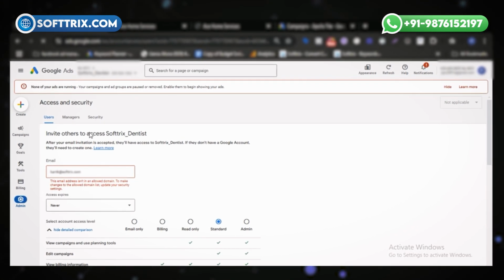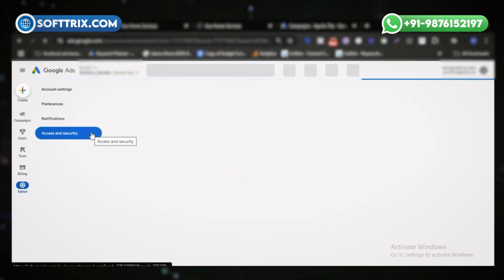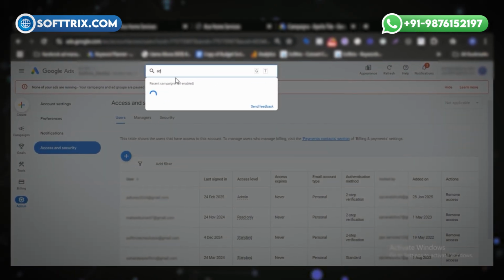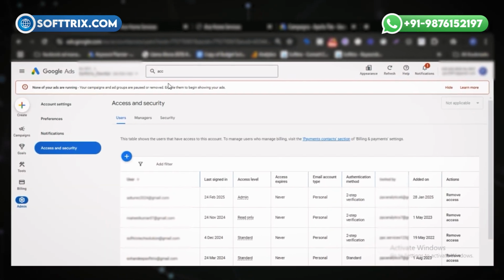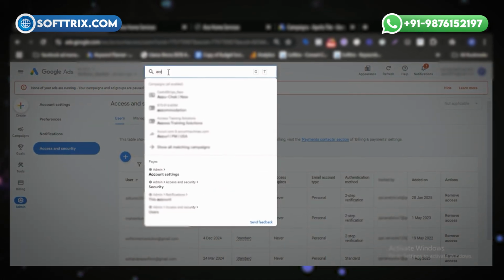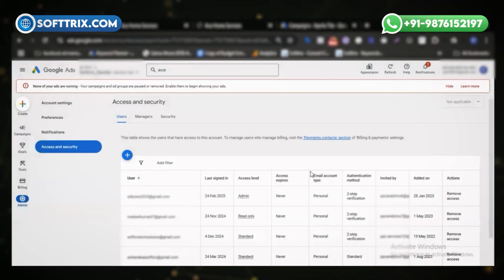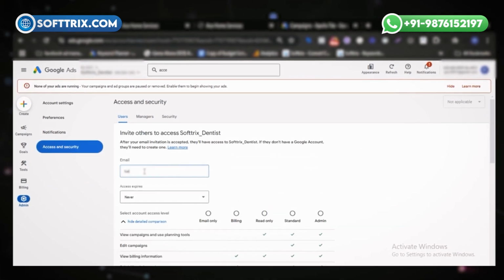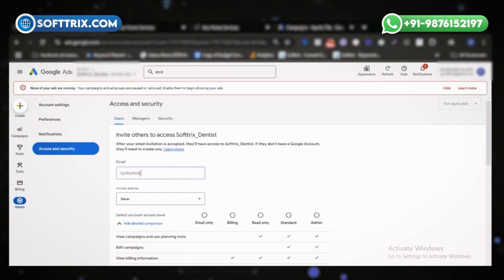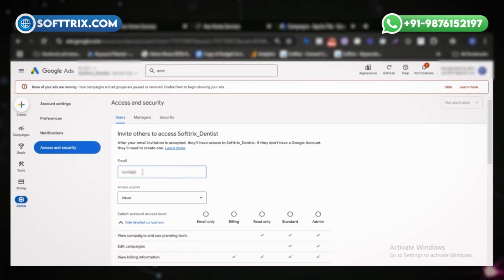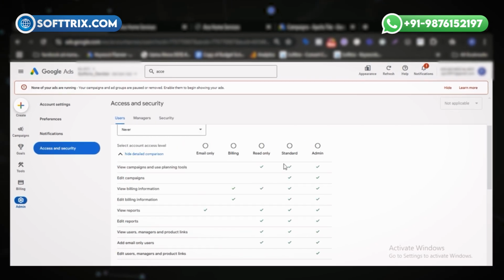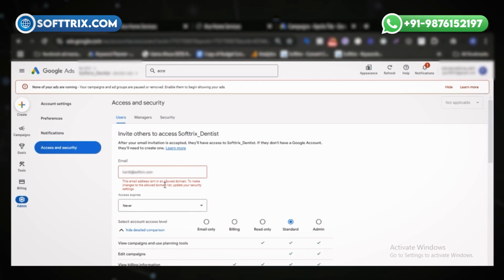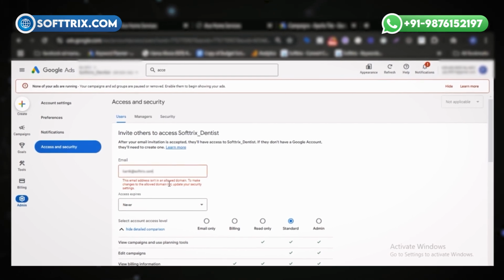First of all, log into your ads account. It is ads.google.com, and there on the top search bar, find access and security. I'm already on the access and security page. In case you don't find this option, you can search here for access and security, and you can find the option here. Click on that, and then you will see these options to add a user. If you try to add an ID with the domain name, then you will see an issue. The invitation will not be sent to that domain since this domain is not allowed in the Google Ads account.